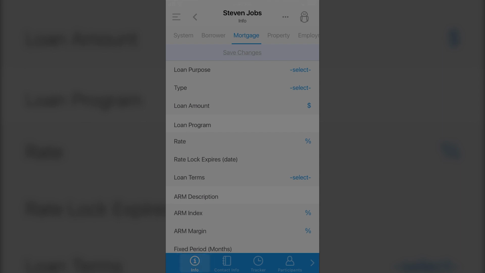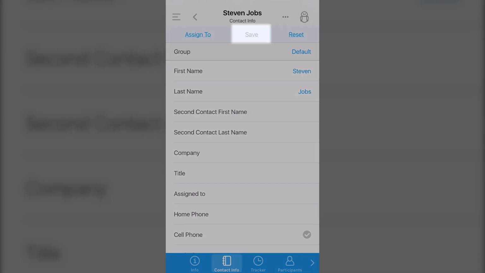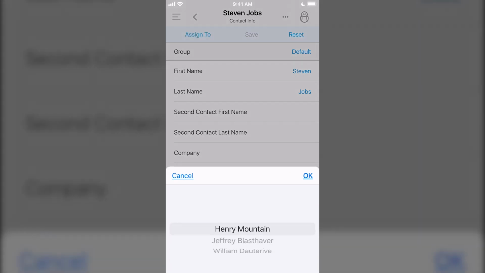The Contacts section gives you the option of adding clients, partners, and staff to a contacts list. Information will populate here from the corresponding record fields in the Info section. You can save the record to your contacts list using the Save button above, or you can assign a record to another user using the Assign To button above.